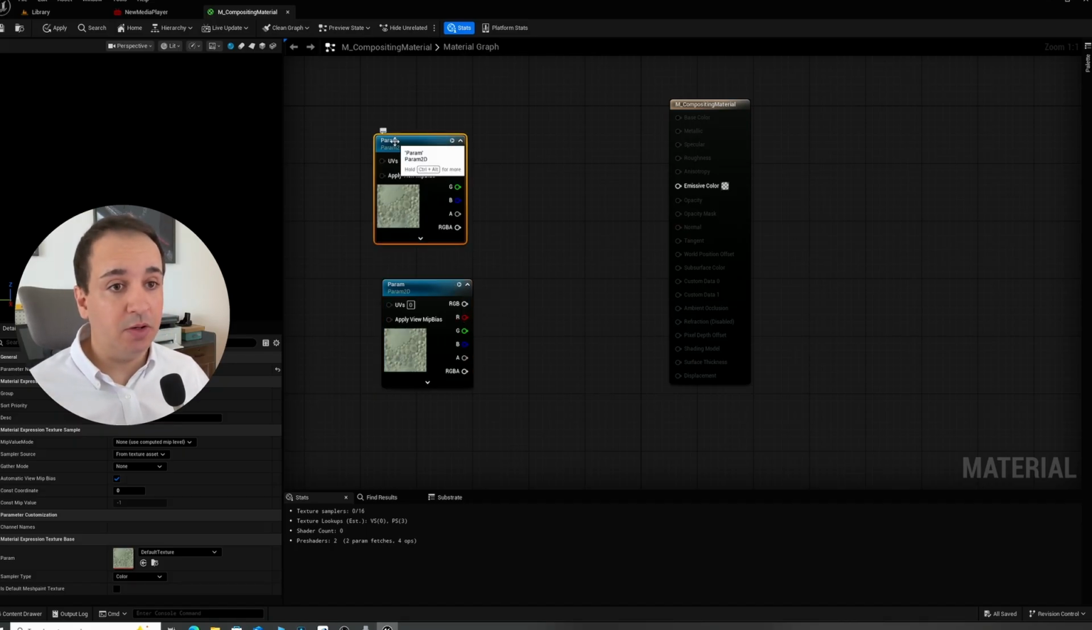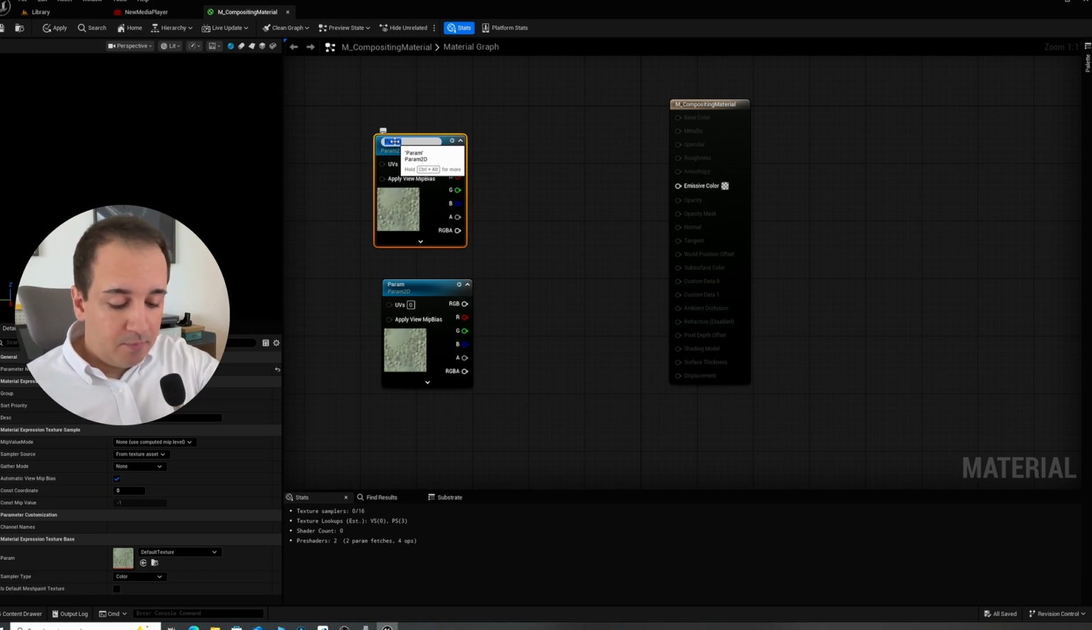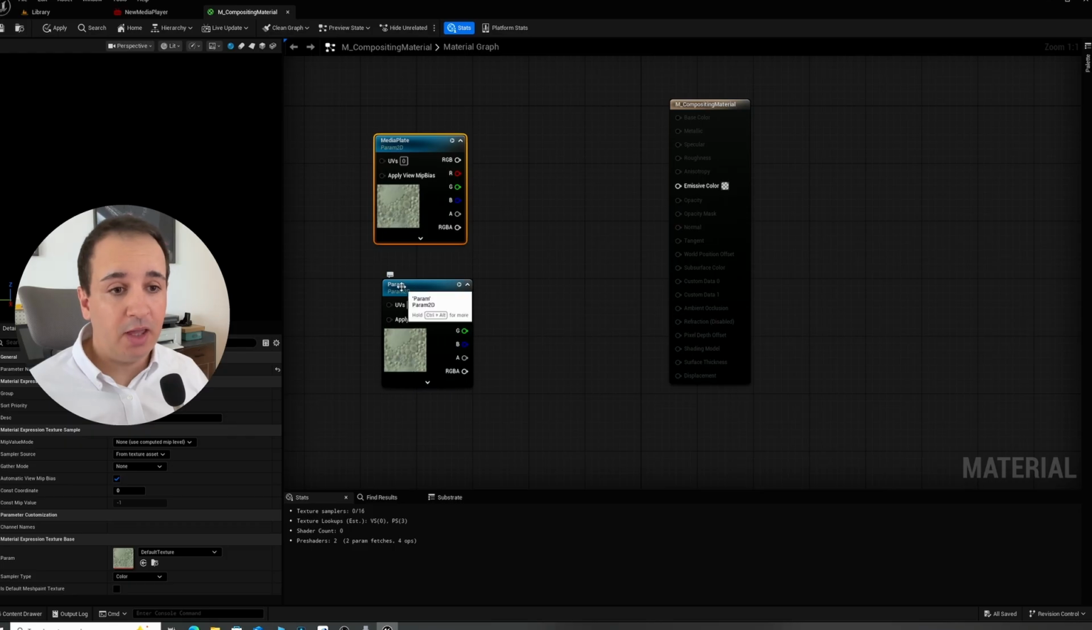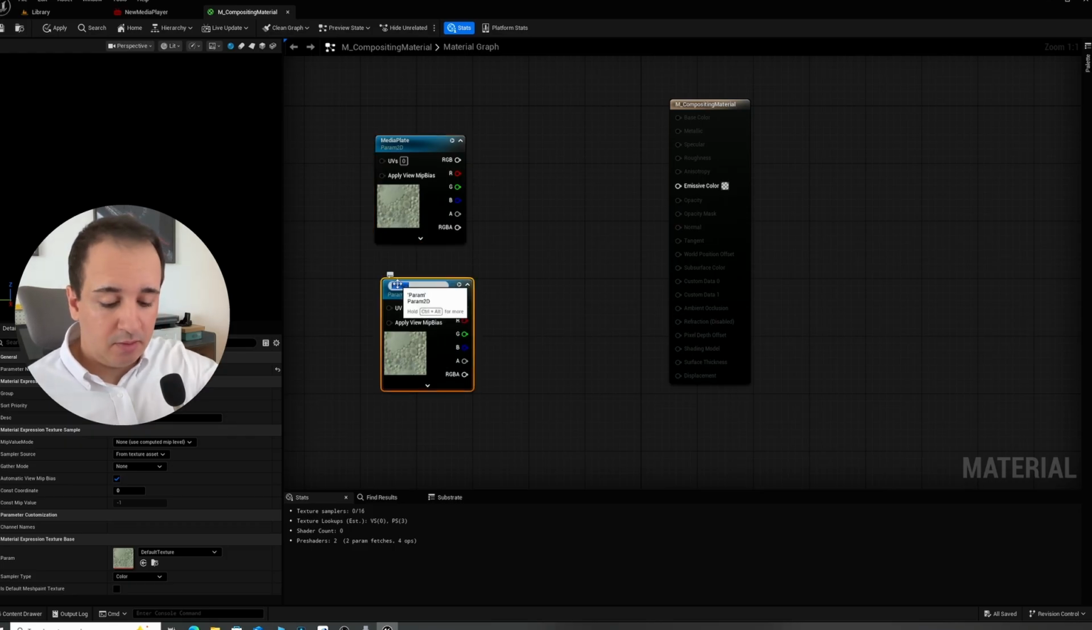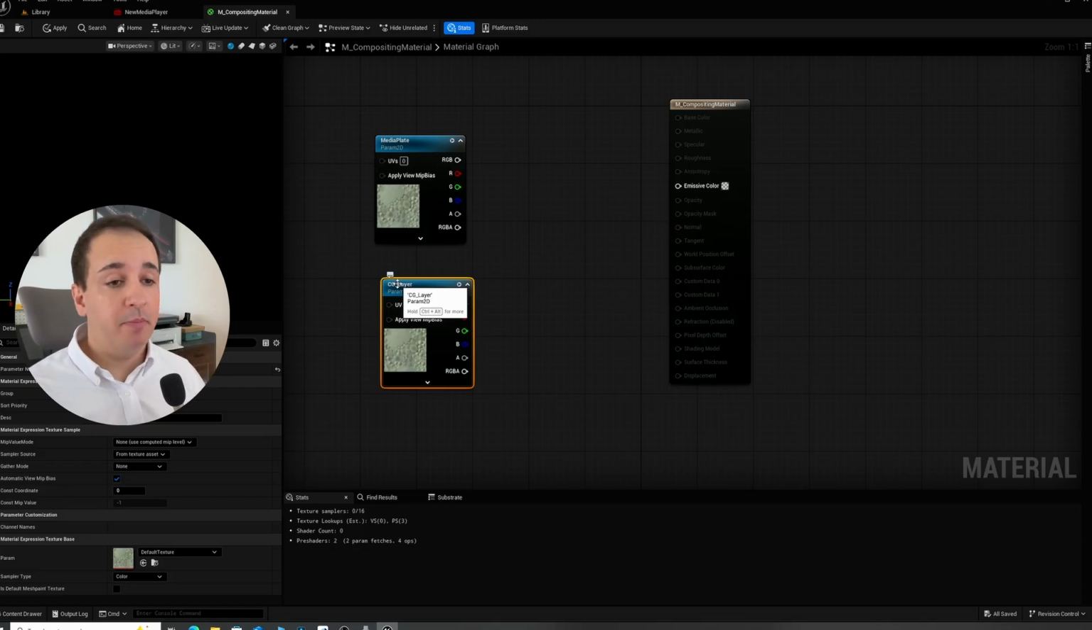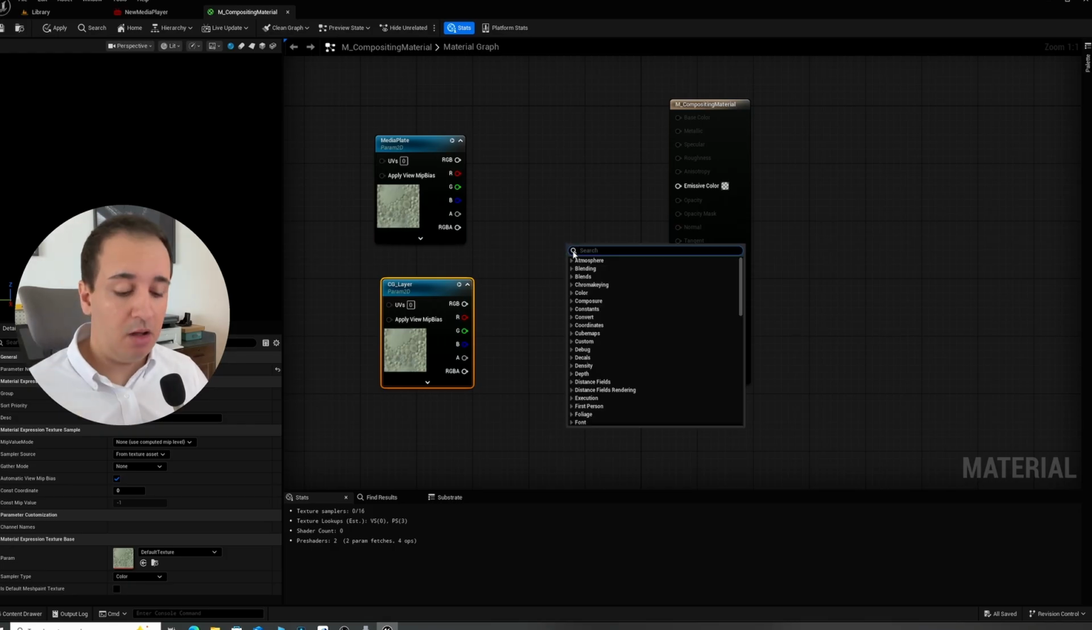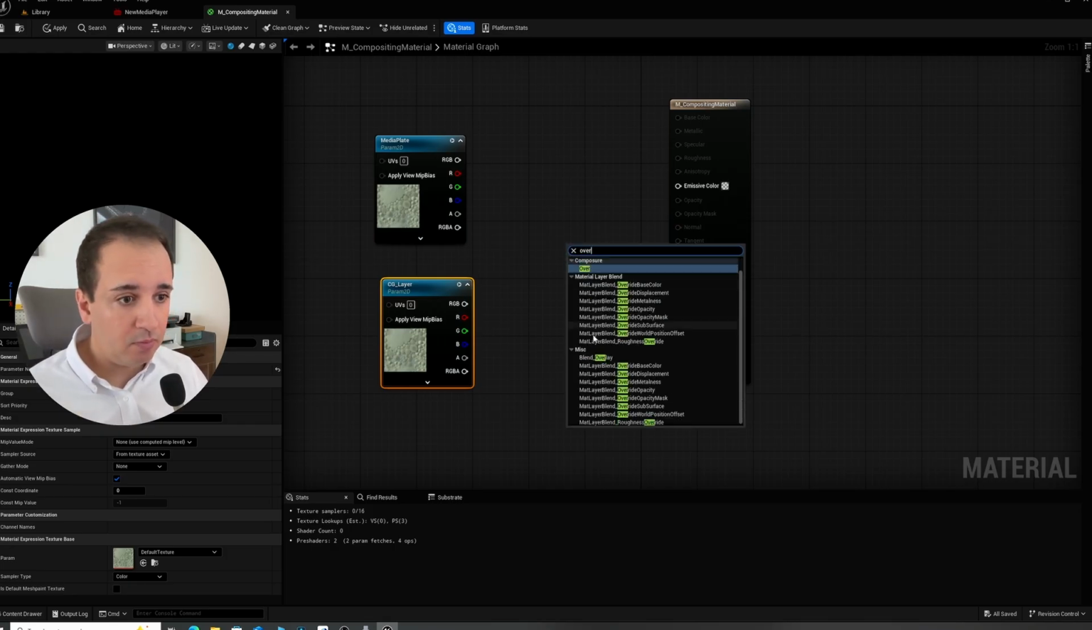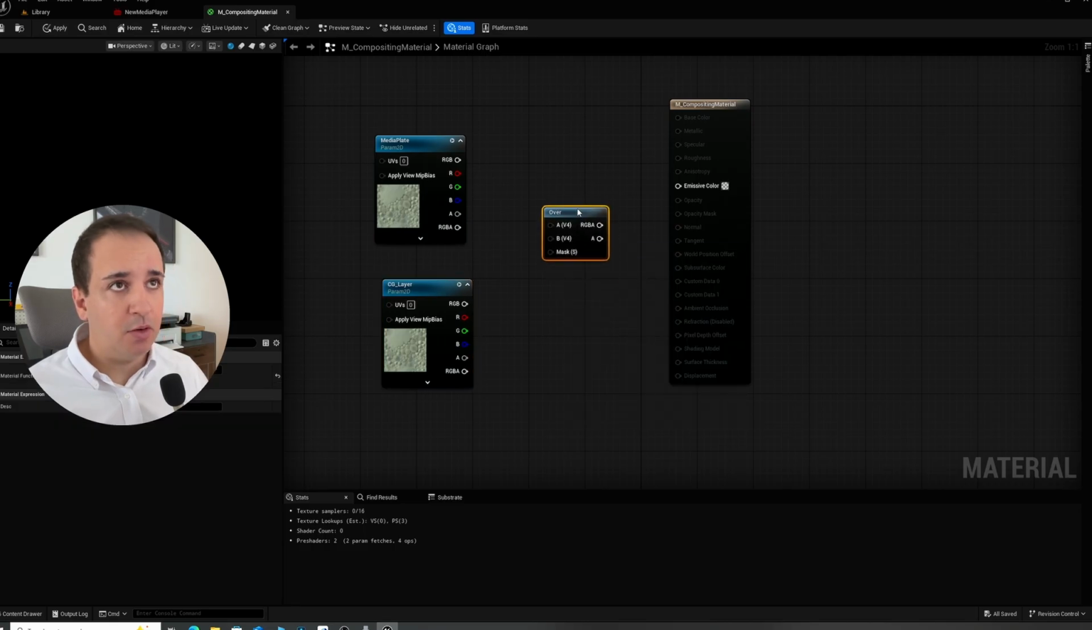Let's rename it so we don't get confused. Let's call it media plate, which is the talent footage, and let's call it CG layer, which is the background. Now we need a node to merge them together, and that is the over node. Okay, so here we have an over node.